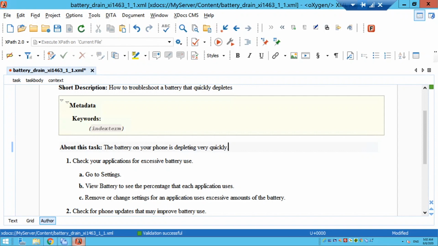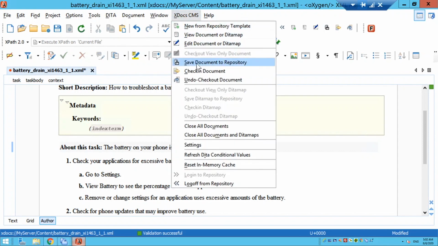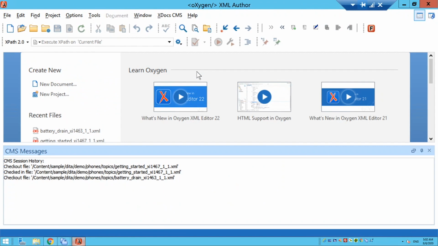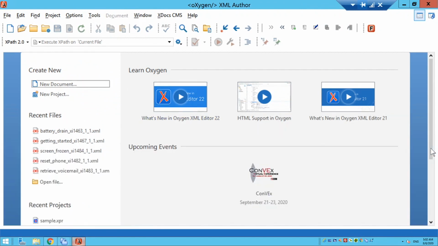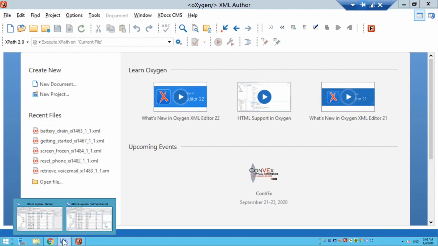Actually, I should have scrolled down more and I could have shown you user as well. And then we can check this back into the CCMS. And then I'll show you searching for the topics that use that particular metadata from within the system.